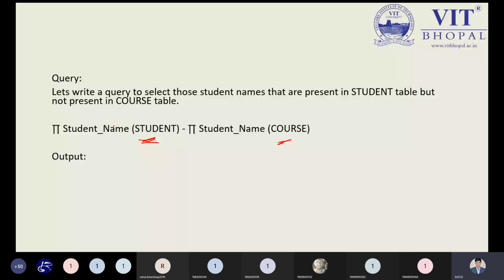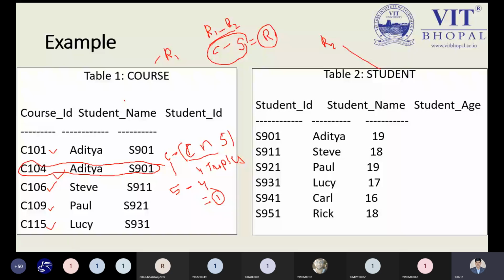Now it is clear and visible to all once again. Steve and Paul Lucy are part of all this, and Carl and Rick are not part of those. So we are choosing this one. So there is Carl.